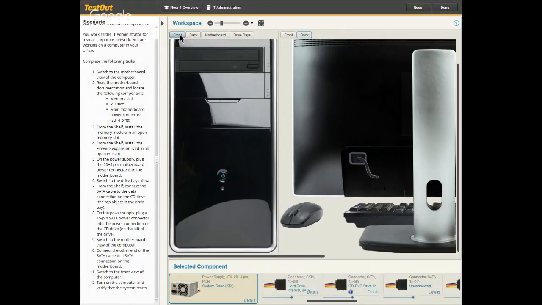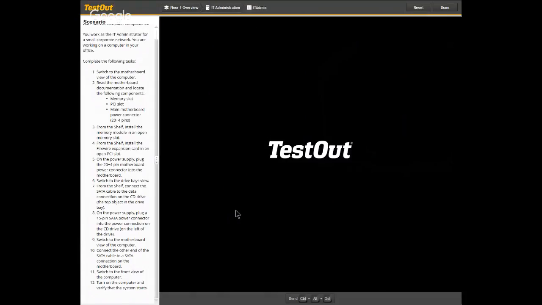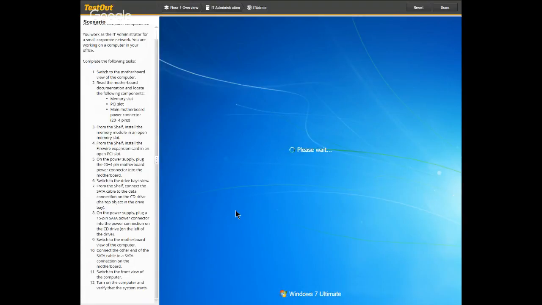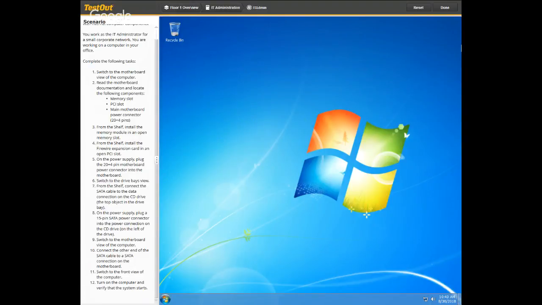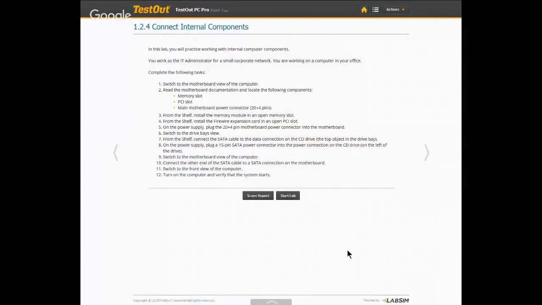So let's go to the front. The monitor looks like it's already turned on, but it says no signal detected. So if I turn on my computer, looks like it's doing something. Starting Windows. Good. Everything worked. So that's using internal components. And I click Done, and it gives me that I got a score of 100%. And there would be a Submit Score button that would appear up here for you.